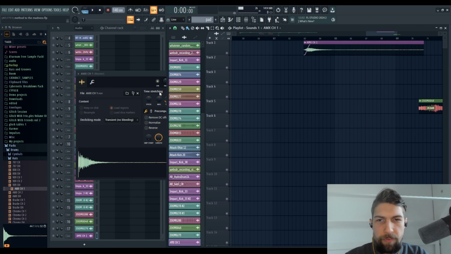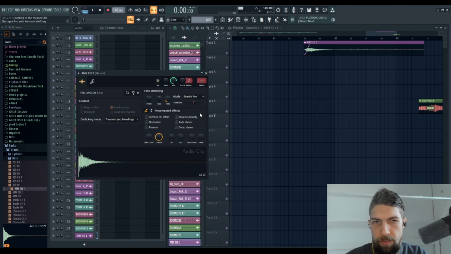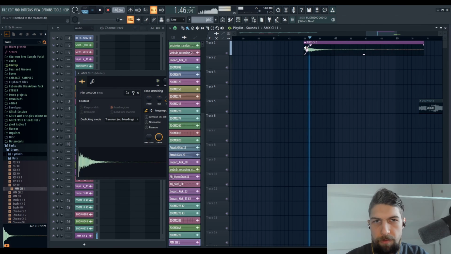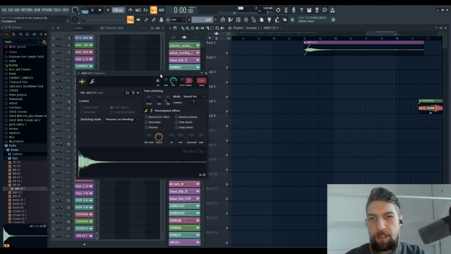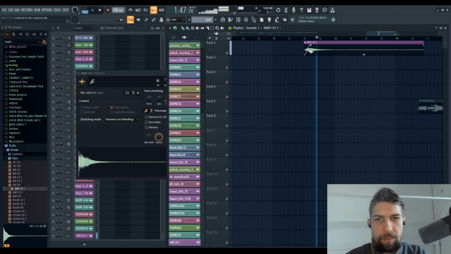Then we have Stretch Pro, I think it's called. It sounds a little bit better, a little bit more natural, but gives you a different feel for the texture of the sound itself. And also it has additional formant shifting capabilities.